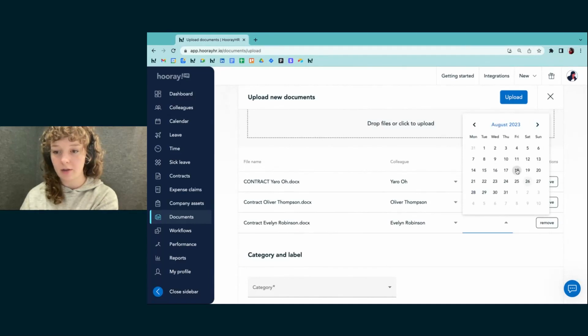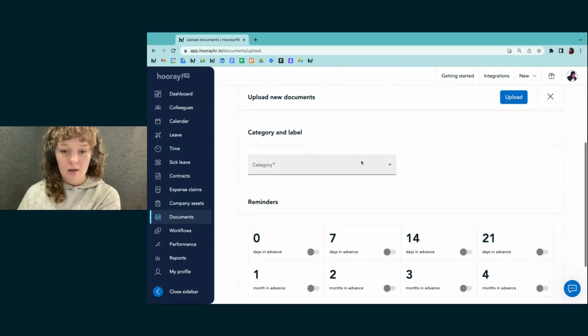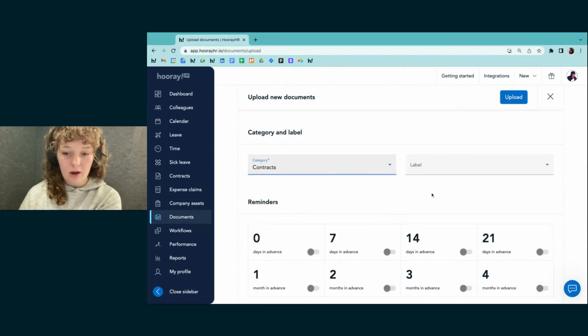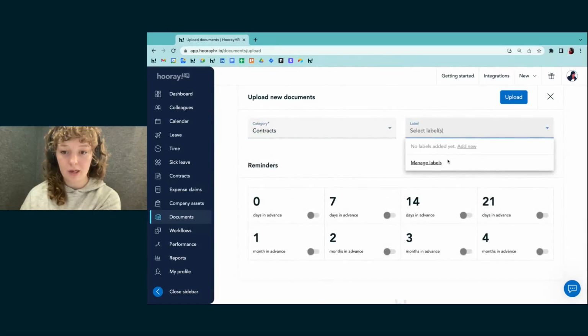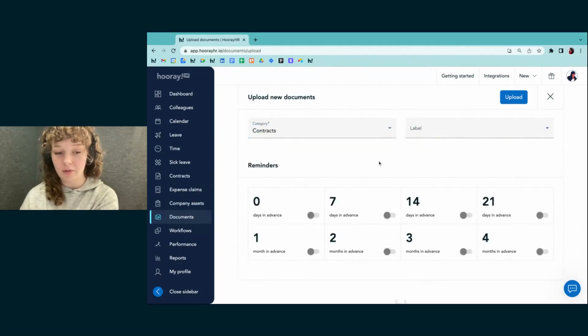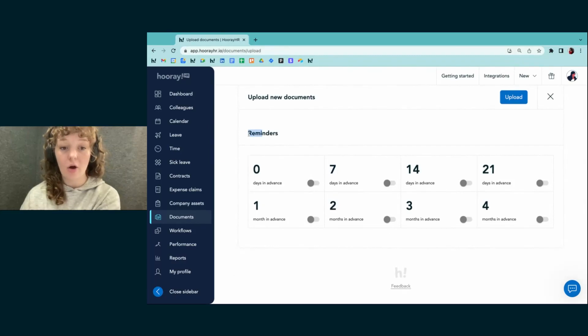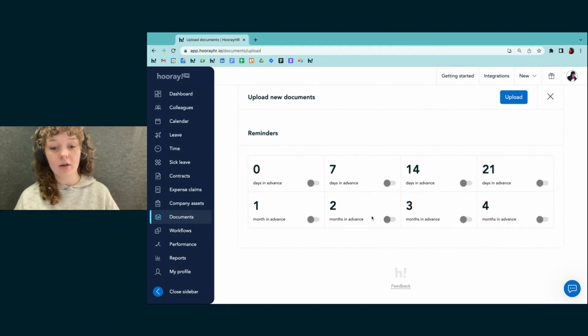That one is already expired then. Category will be contracts. Label, you can add labels to it if you want to. And also you can set another reminder, but this is mostly important, for example, if somebody did a course that's going to expire and you would like that document, or for example, that certificate, you would like to get a reminder 2 months in advance because you need to plan a new course.